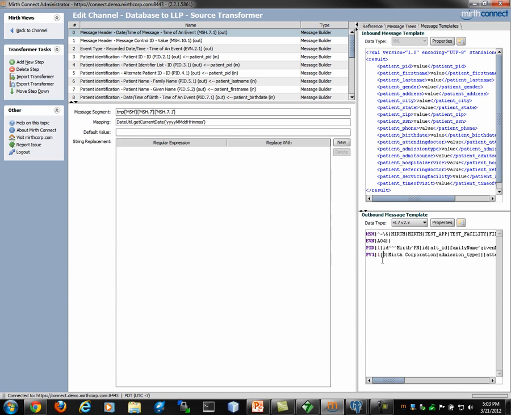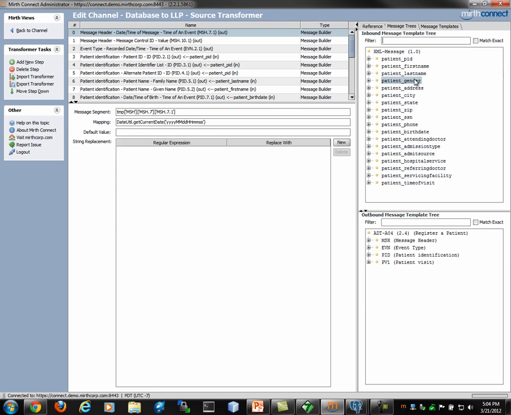The outbound message template that I pasted here is what I actually want to be sent as the message. In this case, I'm going to overwrite fields that I need to overwrite. If I go to the message tree tab, I can see trees for both the incoming message and the outbound message template. I see a bunch of message builder steps on the left. So let's see how I created those.